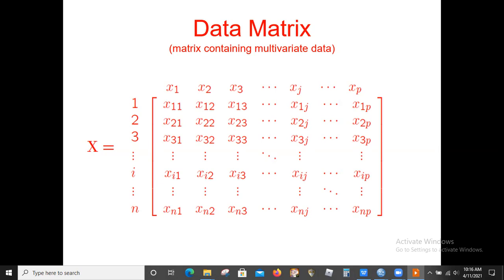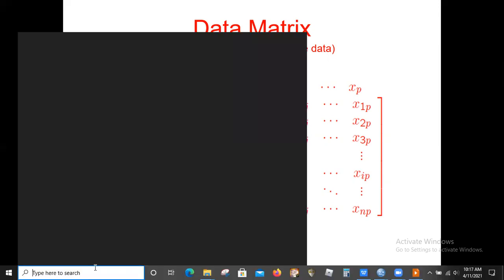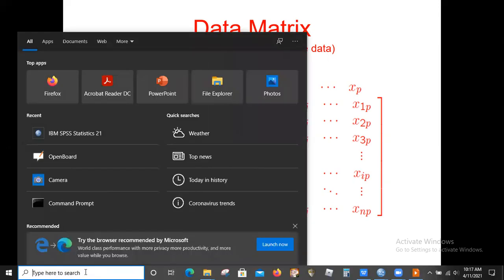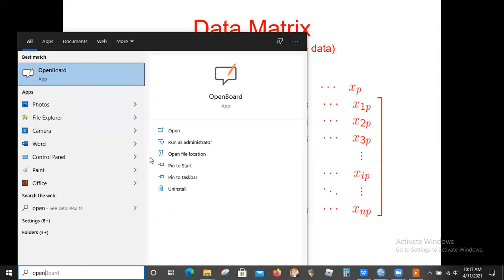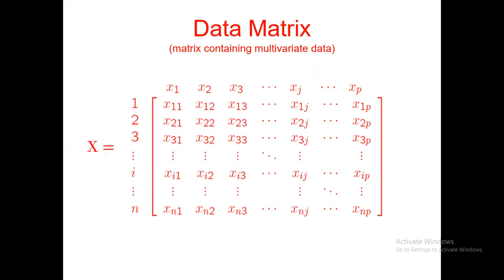Remember, a data matrix simply takes the same multivariate data that you saw on the screen a little while ago and represents it in the form of an N cross P matrix. Let me just use this facility to highlight something.